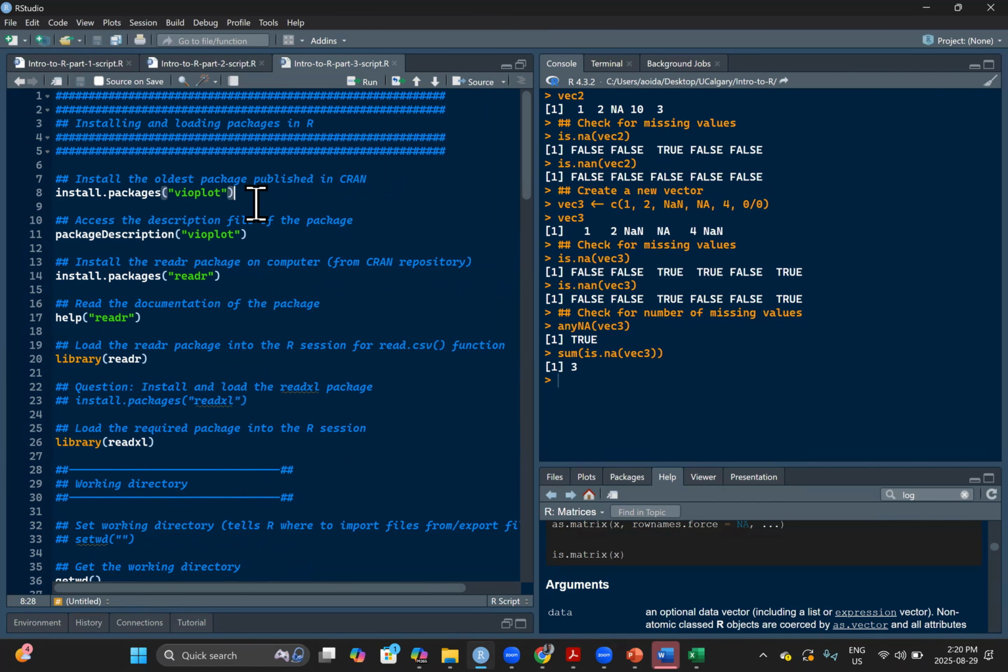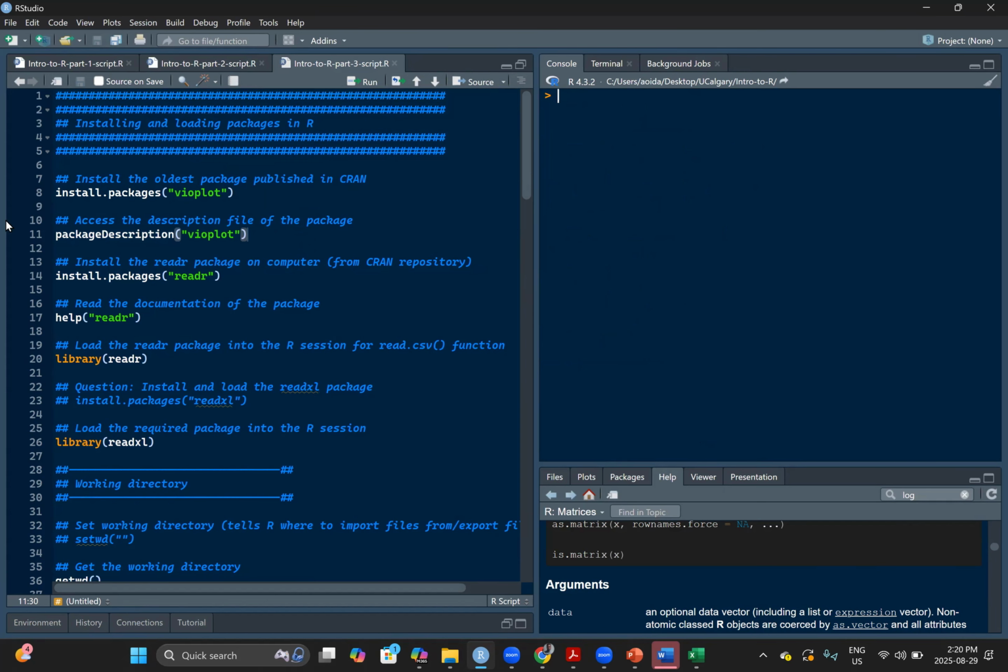So the first thing we want to do is to install. All of these are just comments. I just try to beautify the comments. Anything here will not run. They are all in a comment, all right? We want to install the oldest package in R. The oldest package in R is actually the violin plot package, which I believe is used to create a violin plot. All right. Let me clear my console, Control L.